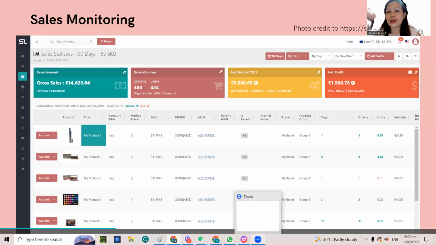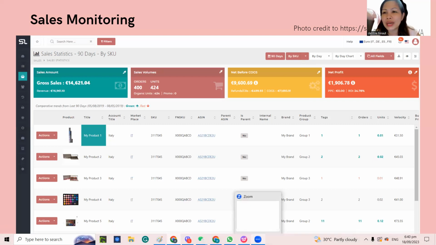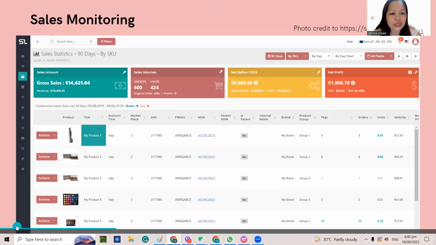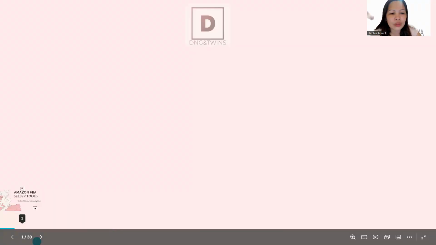Yun ang pinakamaganda sa Seller Legend, because yung filters niya, to have a mixed report or you can have an individual report, can be easily figured out. All right? So yan yung sa sales monitoring view.